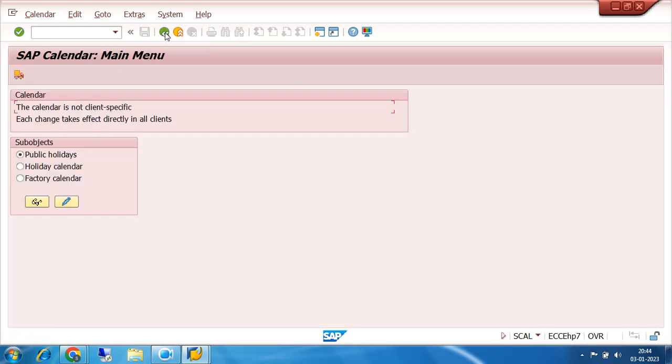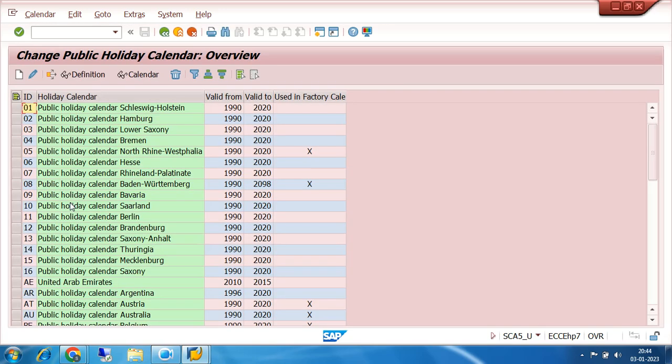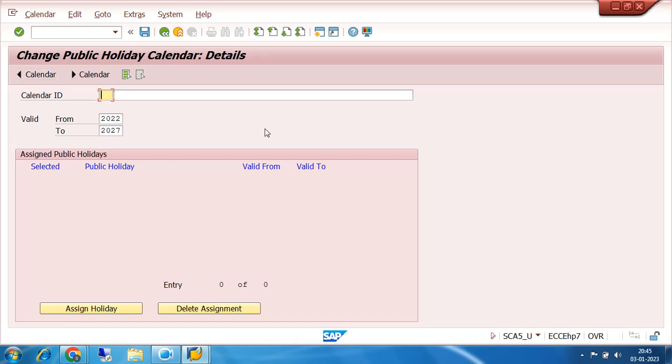Then I am coming back. So this is my public holiday. Whatever public holiday I have created, it is already there in the field catalog, or it is already saved in the list. Then I will go to the next step, holiday calendar. So in this holiday calendar also, same manner I will create change. There are many holiday calendars, but I have to create my own holiday calendar. So for creation of my own calendar, I will click on create, right?